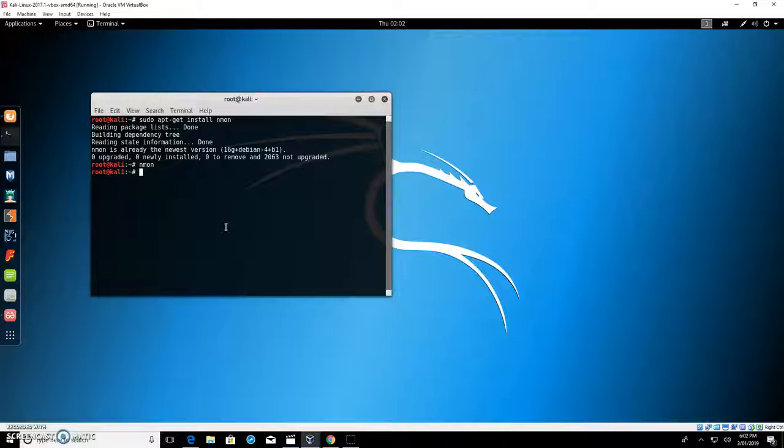And now for quitting, and now I'm going to start PowerTop, and to install PowerTop, I have to type the command sudo apt-get install powertop.